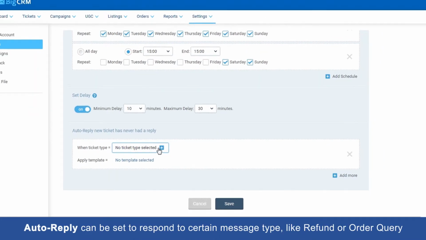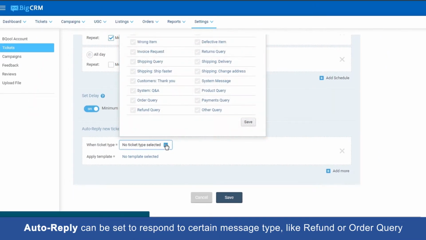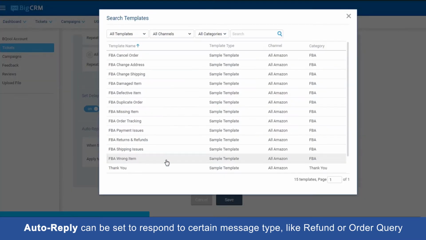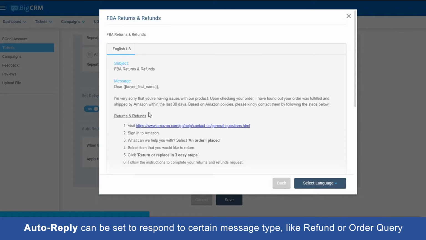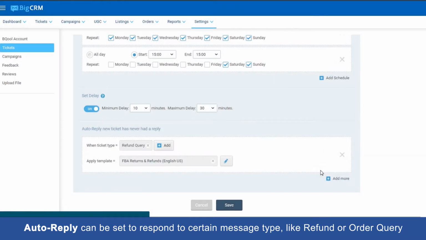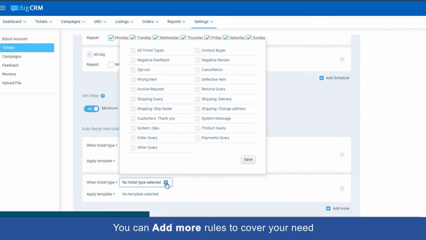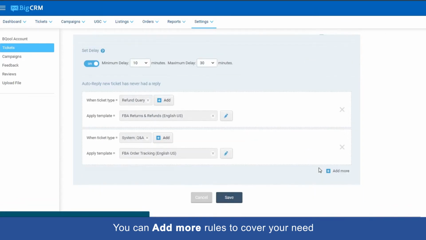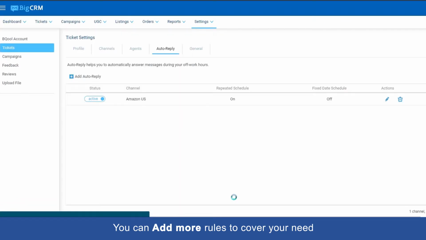Auto reply can be set to respond to certain message types, like refund or auto query. You can also select an appropriate template for auto reply to respond to messages accurately. If there are different types of messages you want to reply differently with auto reply, you can add more rules to cover your needs. When you are done setting up auto reply, click Save.